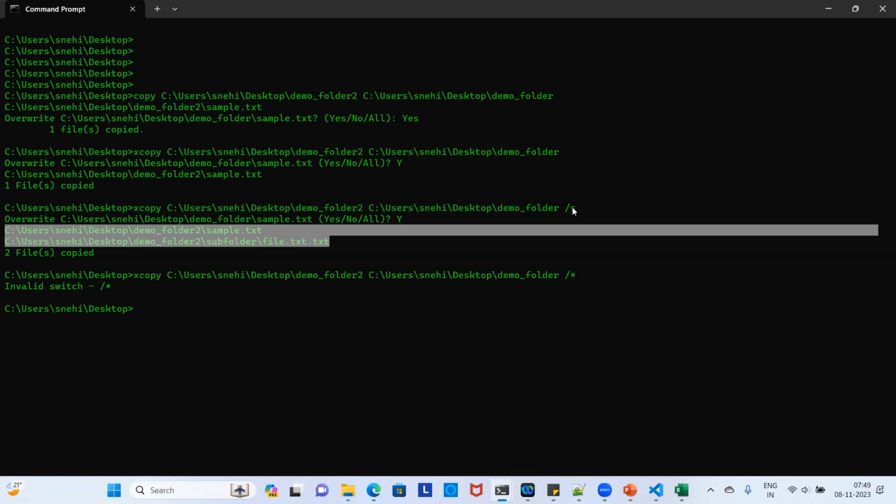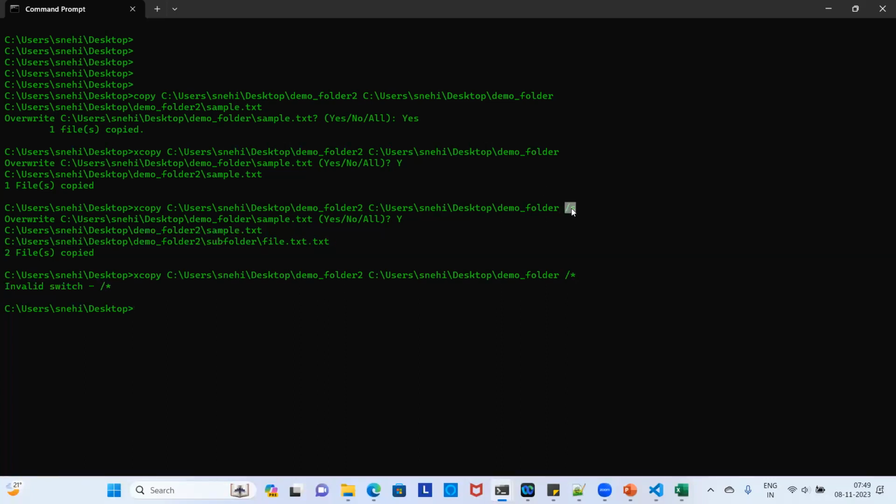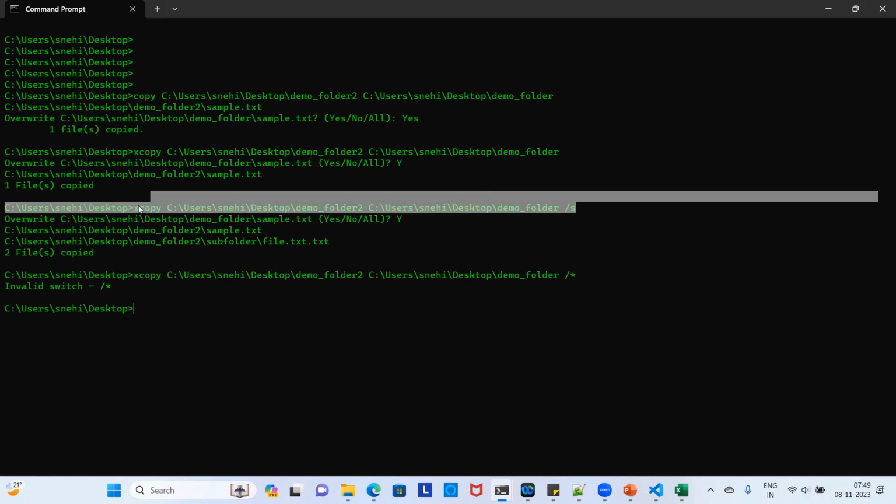Okay. So using copy, we are able to copy only files, not folders. And using xcopy, we are able to do both of them. Along with it, if you want some output, use this. So always make a habit. This has to be there. Always make a habit.